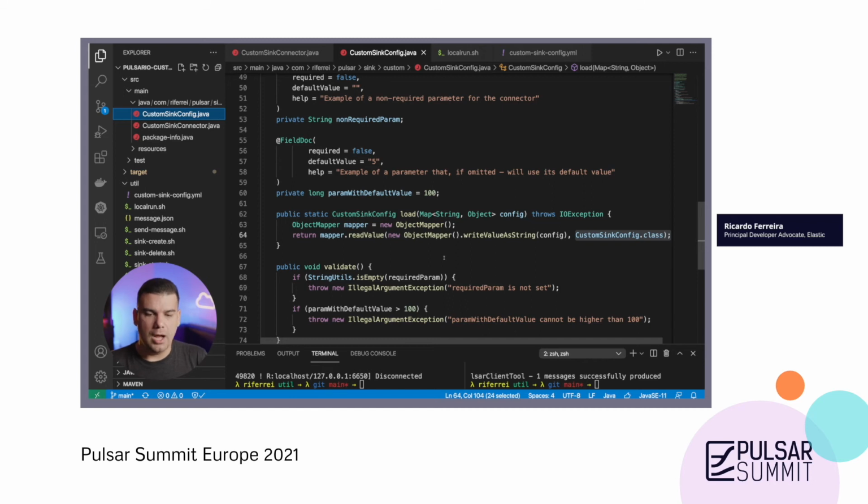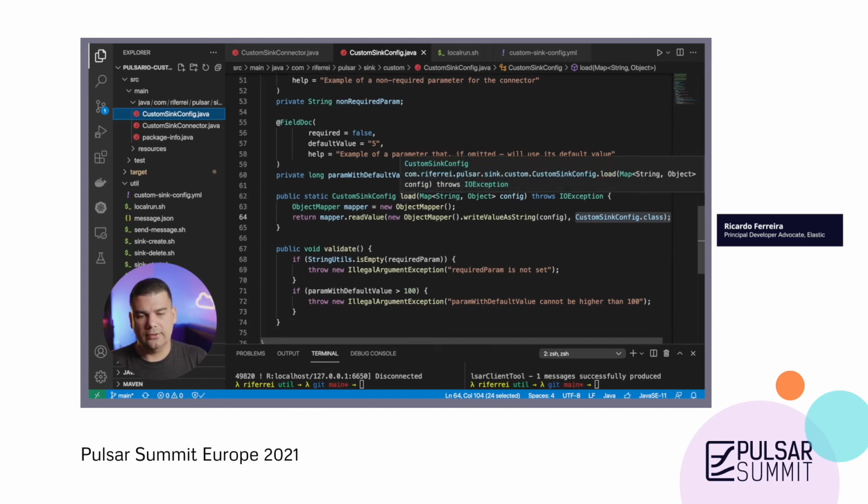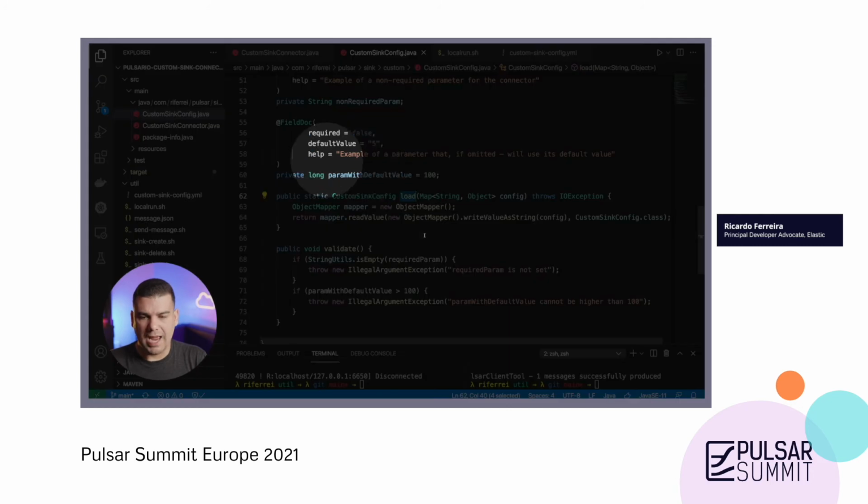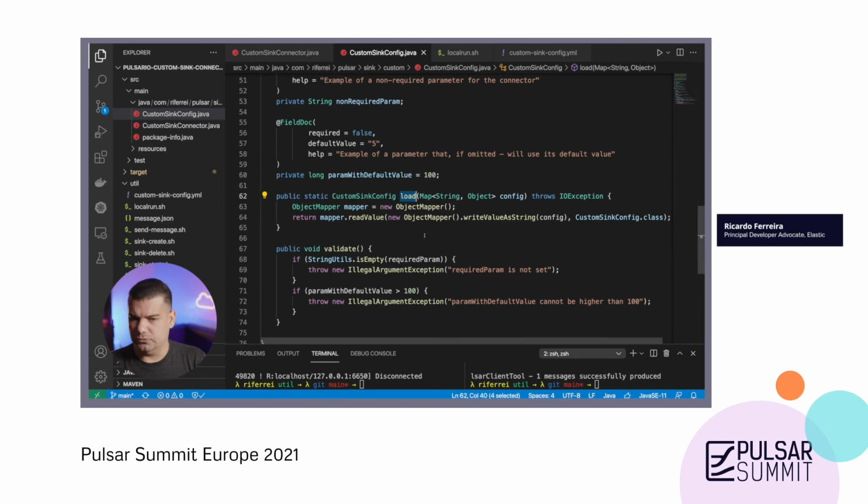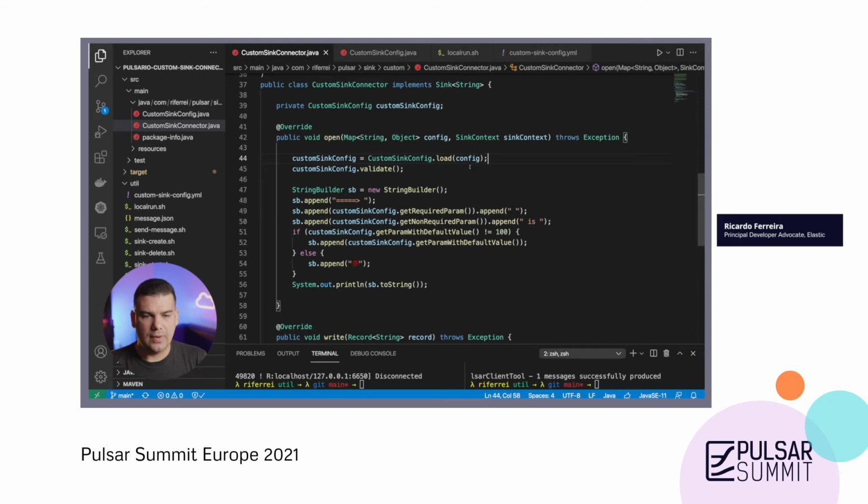So what I've done here is create this load method, and I've used this framework called Jackson, which allows you to parse Java objects such as a map, and then serialize this object into the actual class that you provide here as a parameter. So that's what I've done here. I've used this class to actually load the parameters, and then I can simply reference those parameters here automatically.